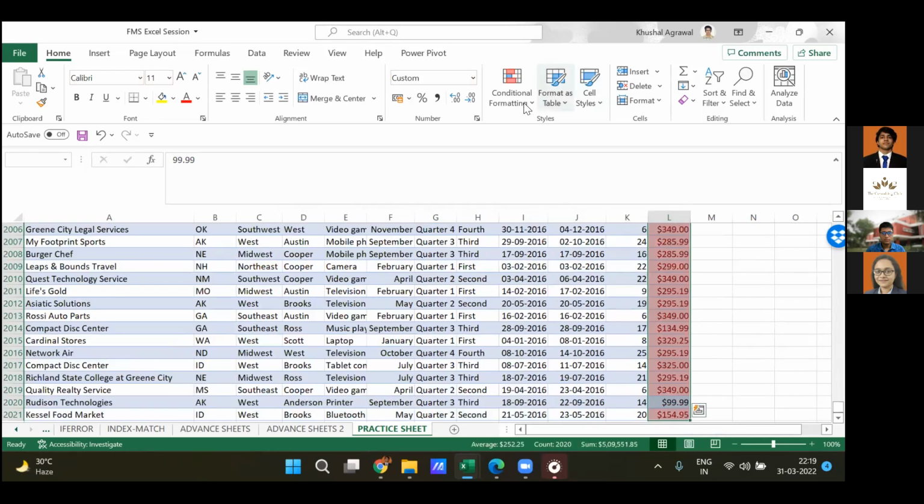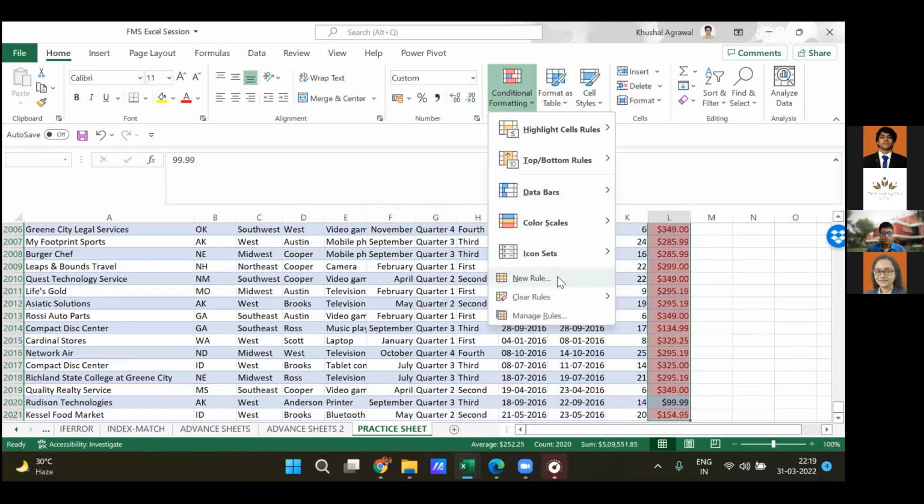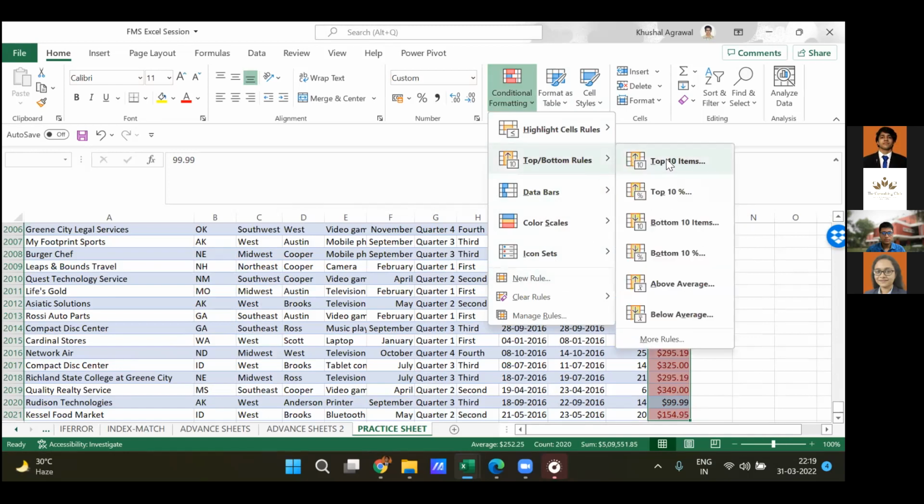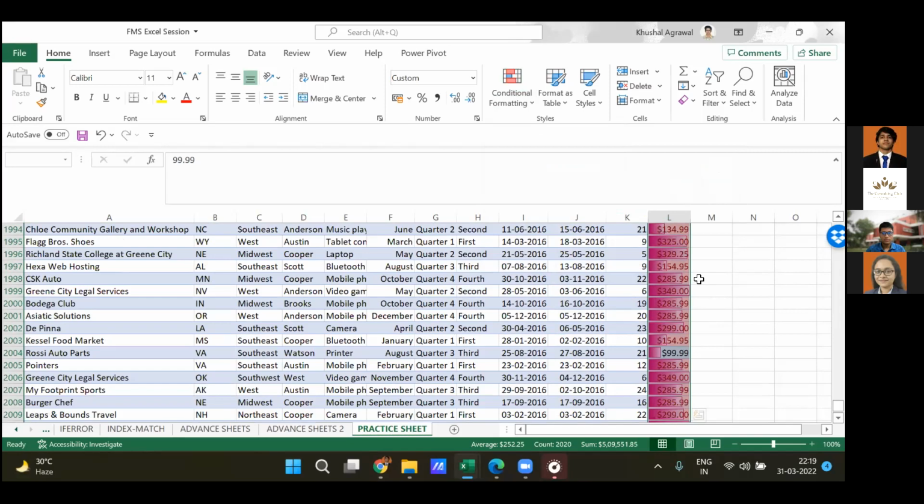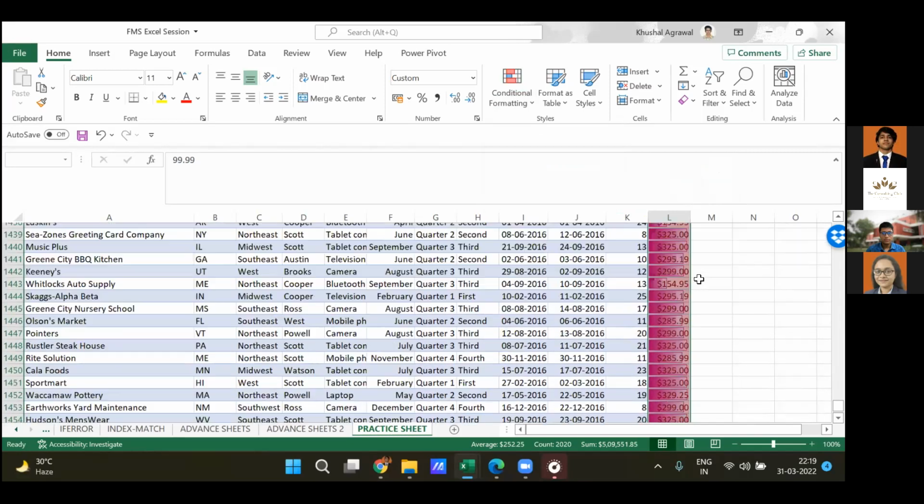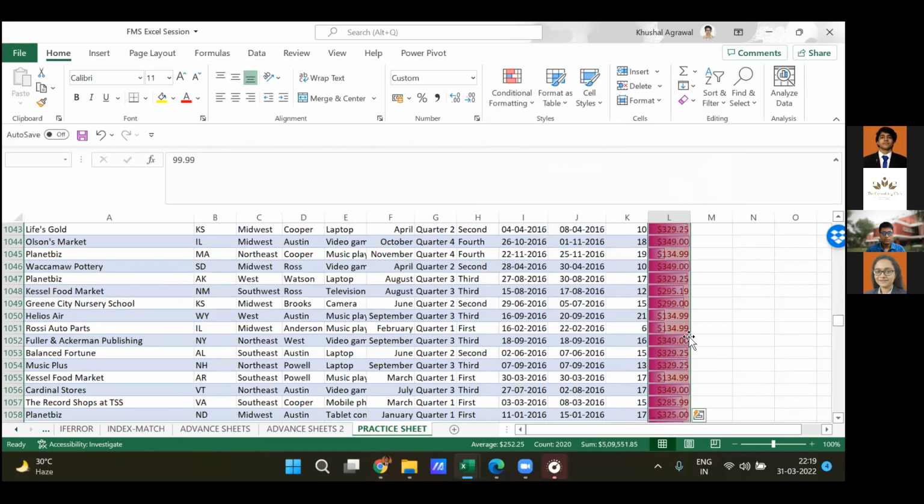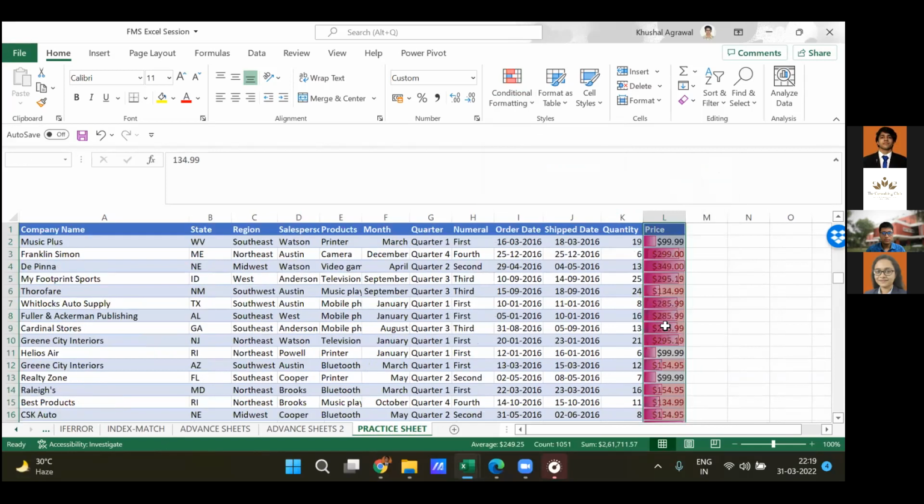We can also set up some more rules that we want to specifically highlight the top 10 items, or we can make some data bars or gradient fill which will add a color data to represent the value. The higher the value, the more prominent the color would be. So as you can see in the data, whenever the value was more, the data was more prominent, and whenever the value was low, the data was not so prominent.